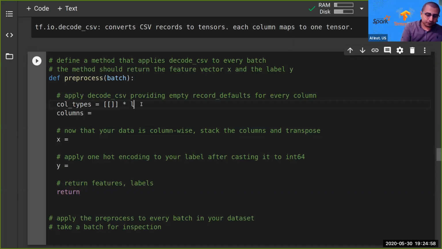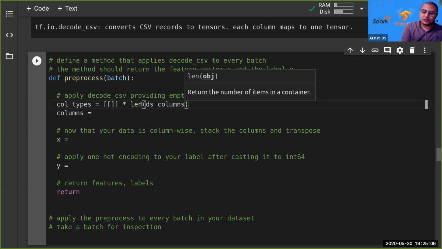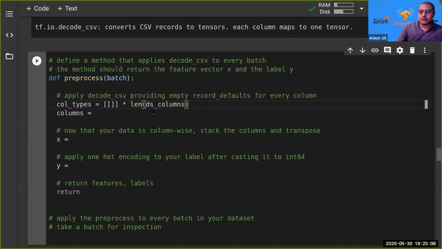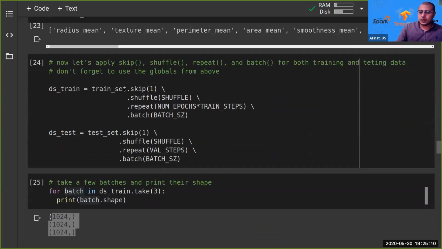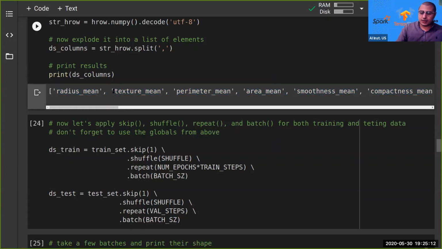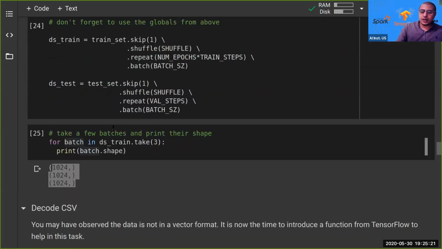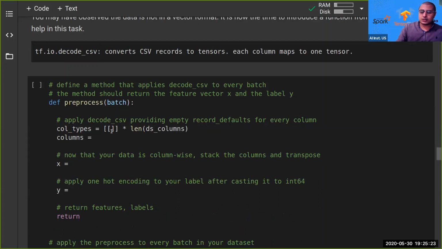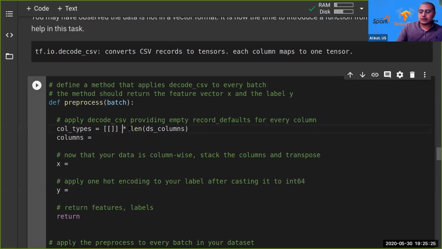And then I can specify the length of my columns, which I've extracted manually in the previous step. Over here, you can see I've extracted ds_columns to be the feature names. So I can safely say that the data types is empty objects as large as the number of columns I'm having.